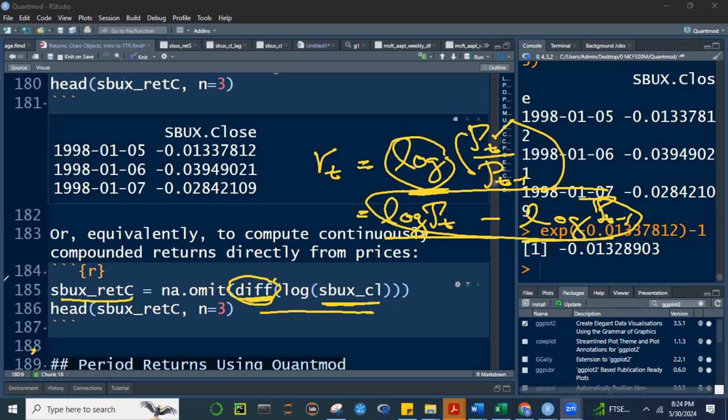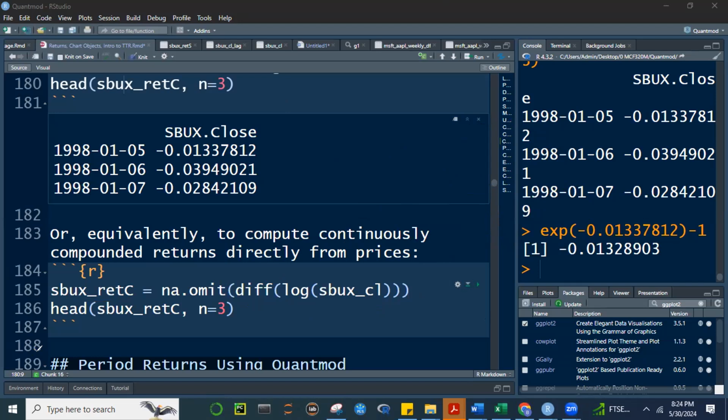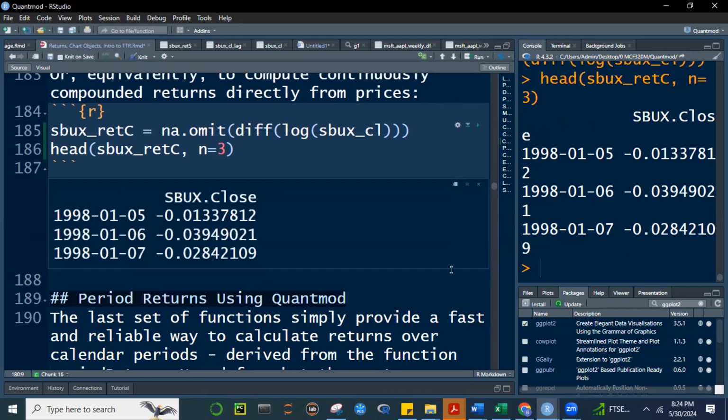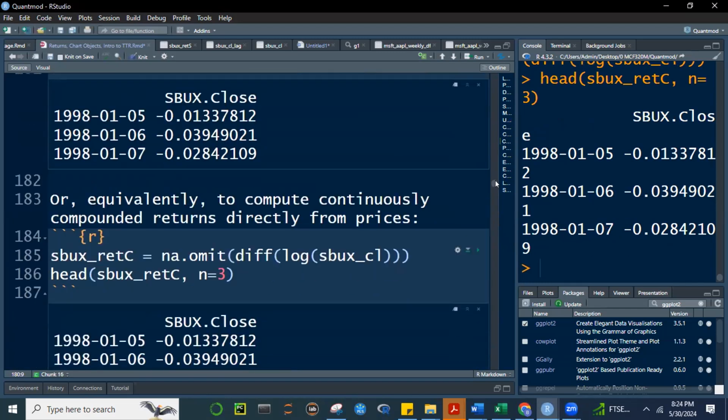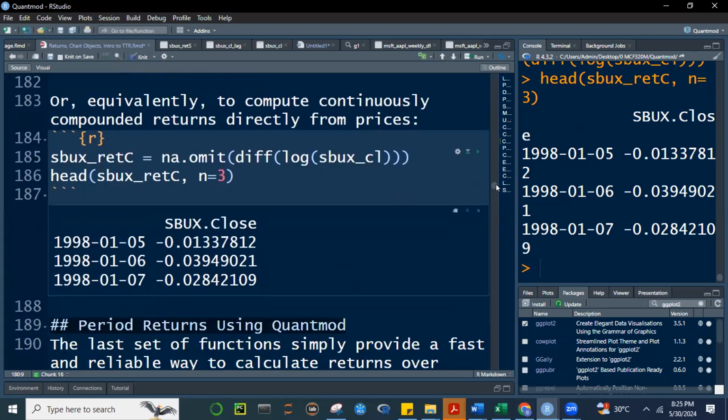So that's just another way to write our continuous return. Let me just run this and compare it with the one above. It will be exactly the same. No problem, the compounded returns are exactly the same. So what we have done so far is look at returns, the simple returns or discrete returns, and also the continuously compounded returns or log returns.